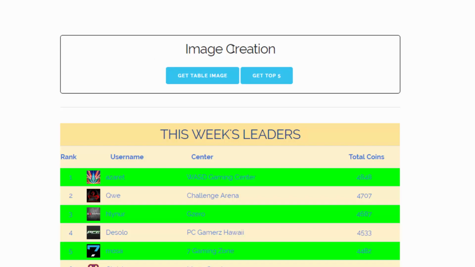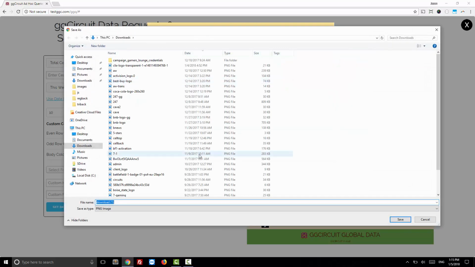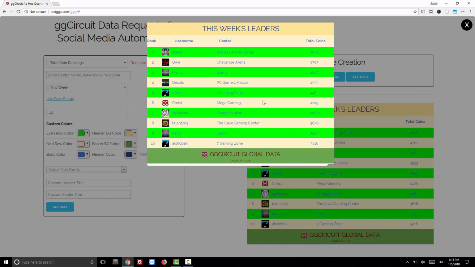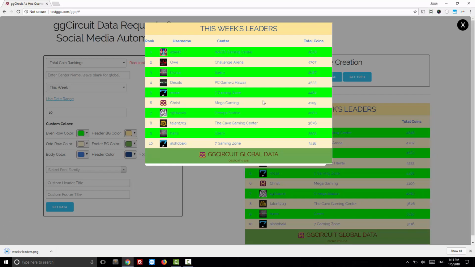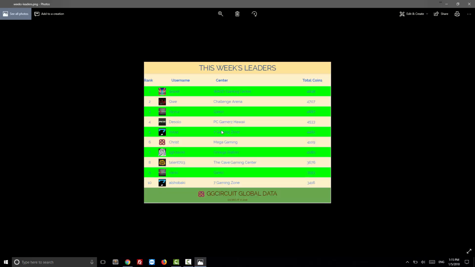The point of this is I can do get table image, and that's going to pop up an actual image for you to right click and save. So if I save that, call it week's leaders, then that's actually going to download an image for you to load onto Facebook or Twitter or whatever you want to do, which is really cool. So you can see here all the different center icons are there as well.